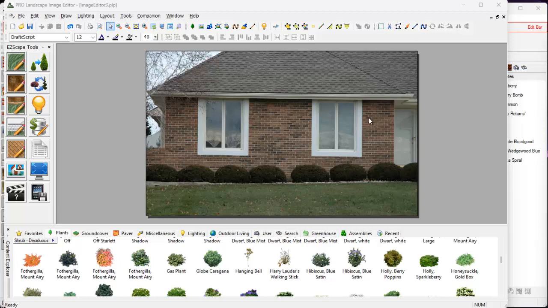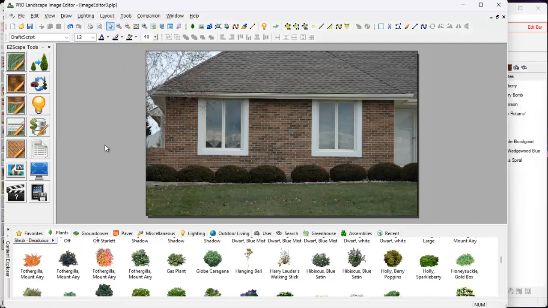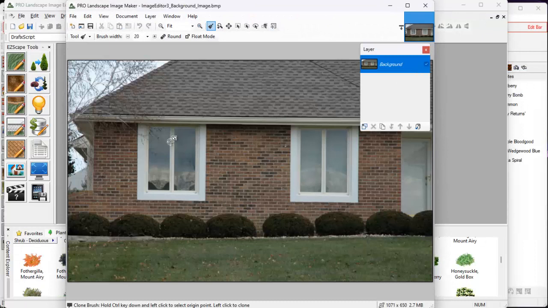Also in image editor, you'll notice that we have changed the way we do cloning. Normally you would have gone to the draw menu and gone to cloning tools, but you'll see that's been removed, and we do cloning a little differently. So you'll go down and select clone image or clone background with image maker. Okay, and that's going to open up our image maker.